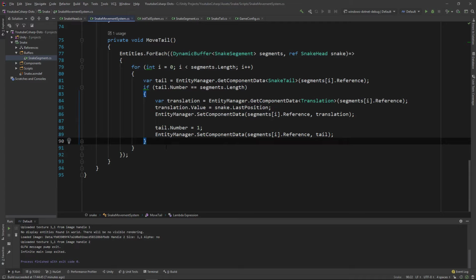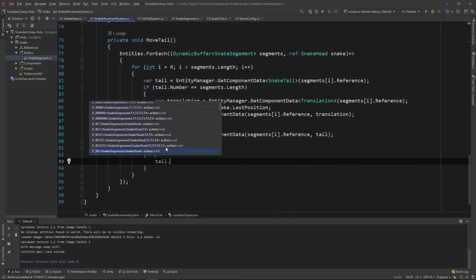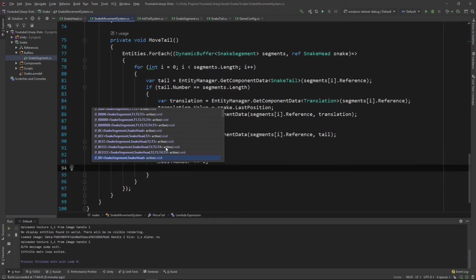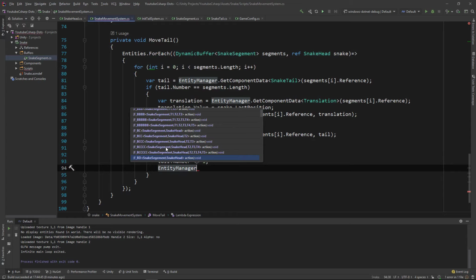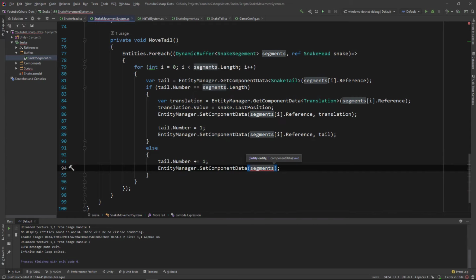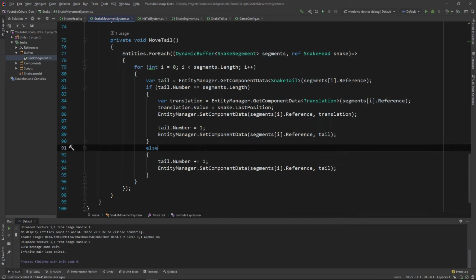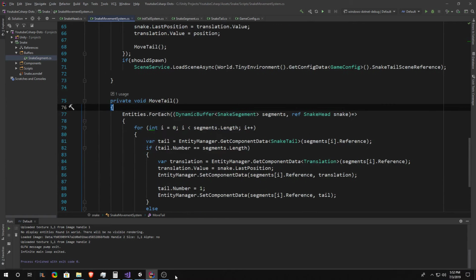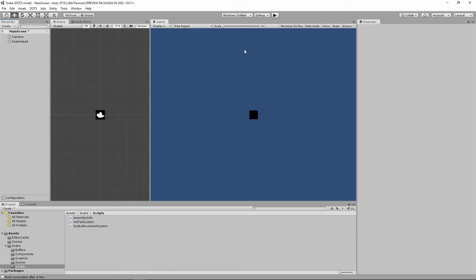Now, if it is not the last tail in the array, we'll want to say else, tail.number plus equals 1 because it's being moved 1 back within the array. And then we can say entity manager dot set component data, segments i dot reference, and tail. Let's save this, go back into Unity, let it compile, and then we'll build the game out and see if it works.